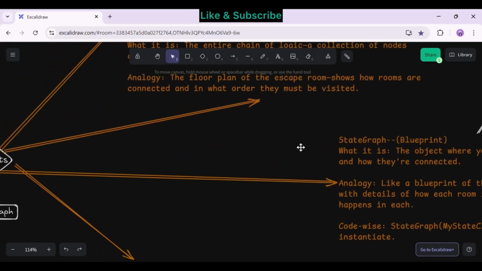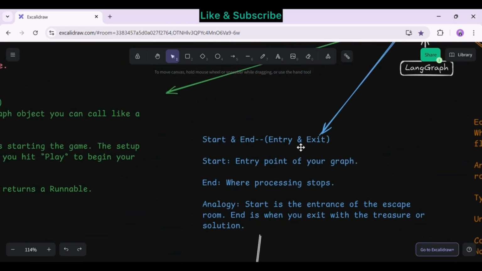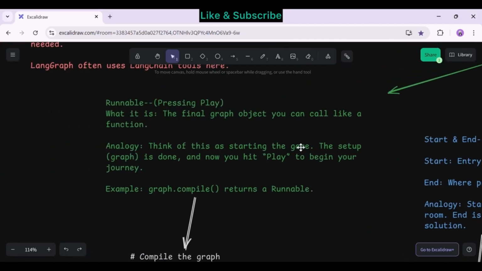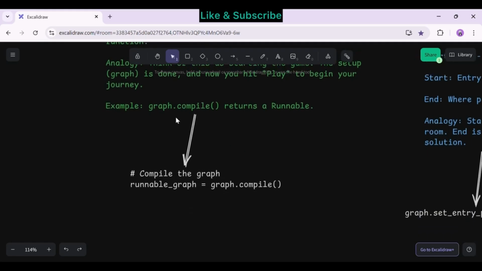Okay, now the last part is we have built everything, our whole agent is ready, our whole escape room is ready, but we need to press the play, or give some signal that we can get into the escape room now. So runnable is that particular object, the final graph object which you can call like a function. You can think of it as the starting of the game. The setup is done, the graph is done. Now you hit the play to begin your journey, and we use this runnable by just using this graph.compile function.